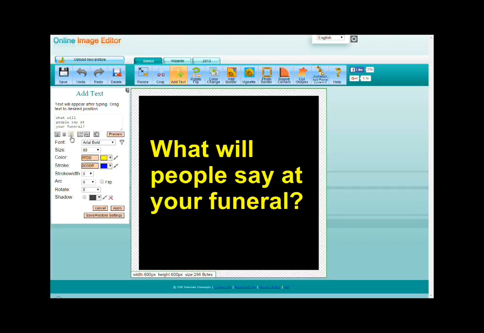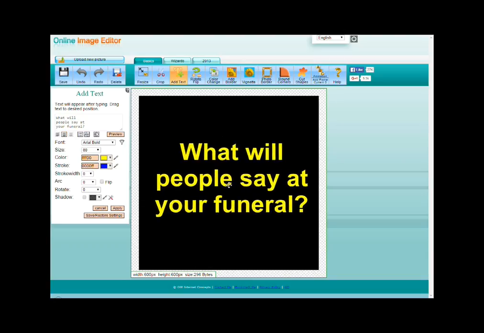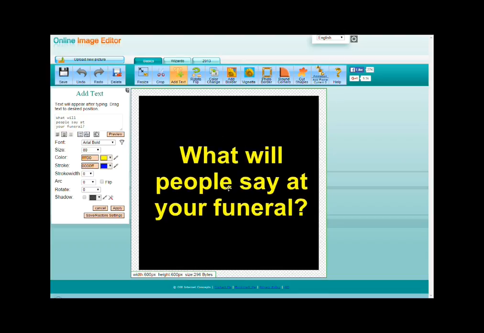And now, right beneath the box where you type the words, here's a series of 3 different boxes that have lines on them. Pick the middle one and you'll center the words. Bring this down a little bit more. Now the text is more or less in the center of the whole picture. Yeah, I say that's a pretty good size.